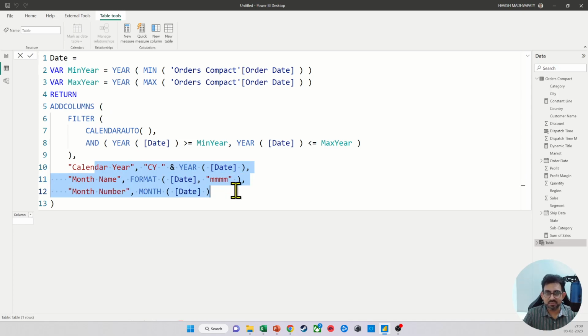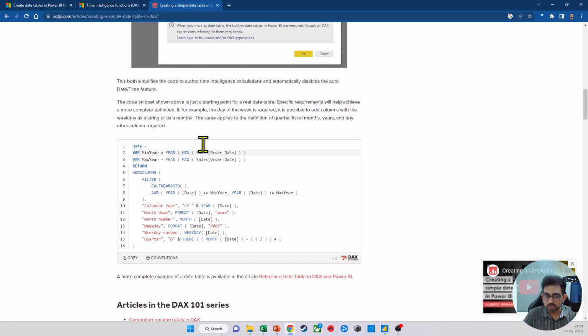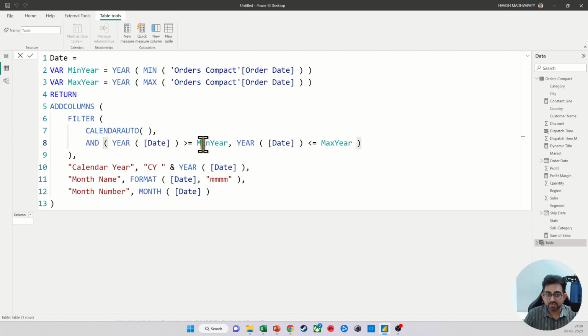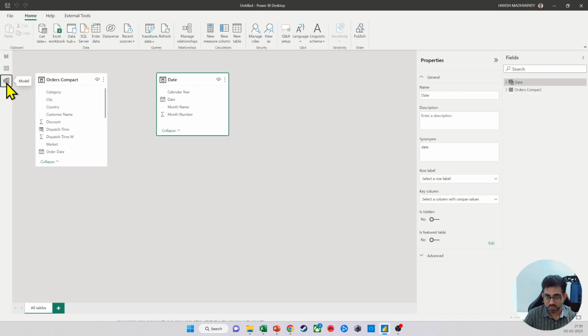This, of course, was a very quick explanation. But if you want to see this in more detail, then you can all go through this article where everything has been explained beautifully. But for now, I just want to click on enter. And I notice we get our date table like this. But our job is not done. We still have to go to the model view, something we haven't done so far.